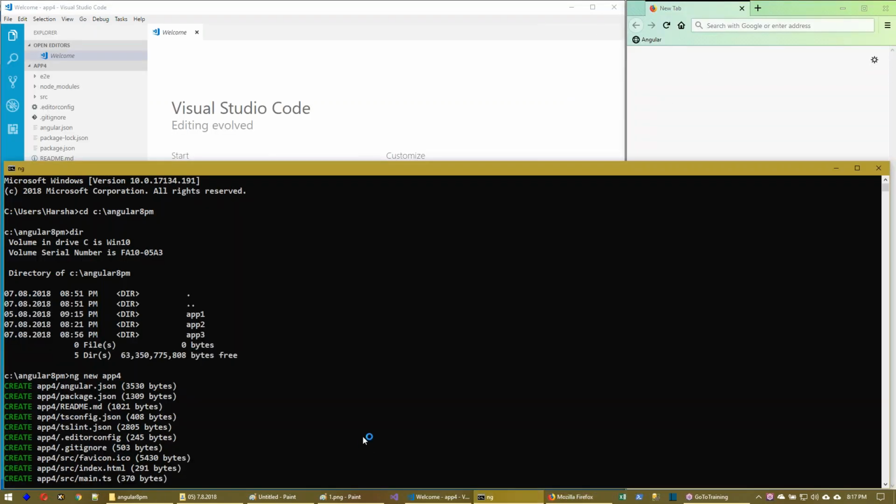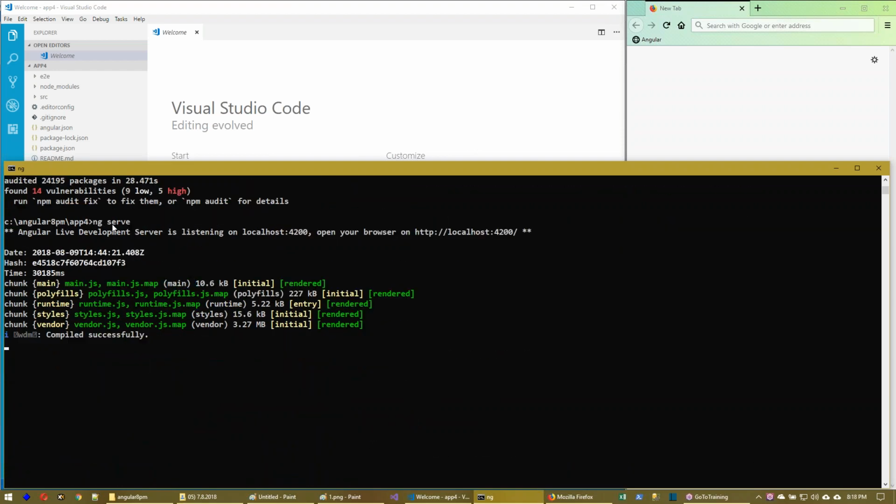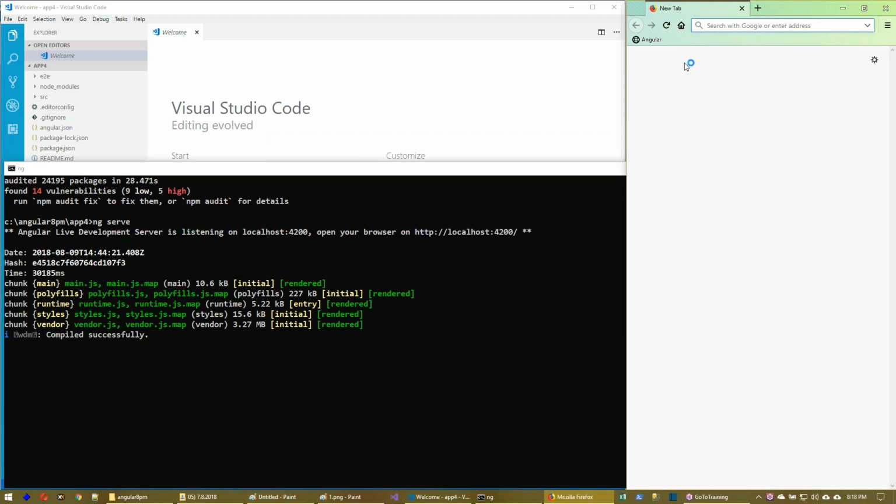And already we have given the ng serve command at the location of app4. So we are getting some files in green color. That means these files are ready. Just we have to give localhost:4200 in the browser.